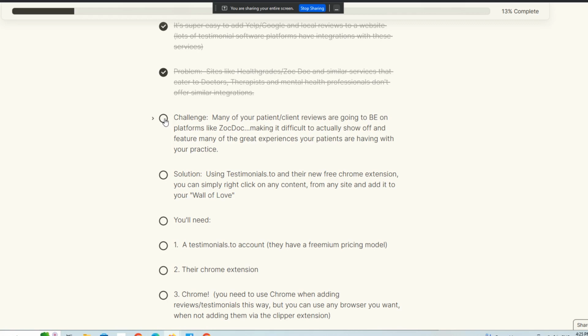So the solution here is using something like testimonials.to and their free Chrome extension. This is the salient piece of this process where you're simply going to be right clicking on any content from any site around the web and adding it to your wall of love.